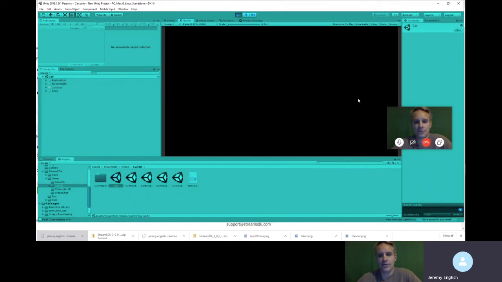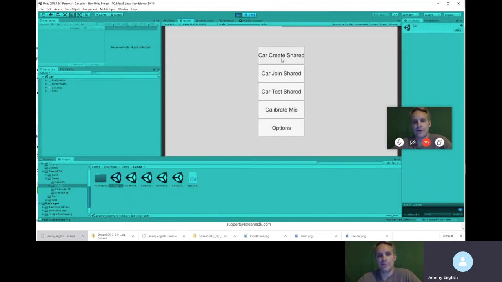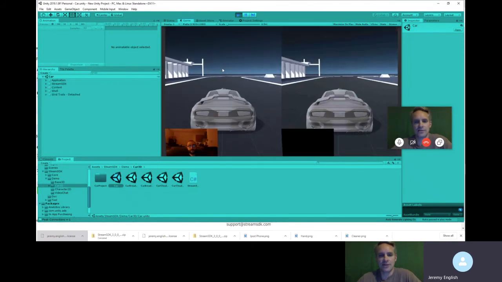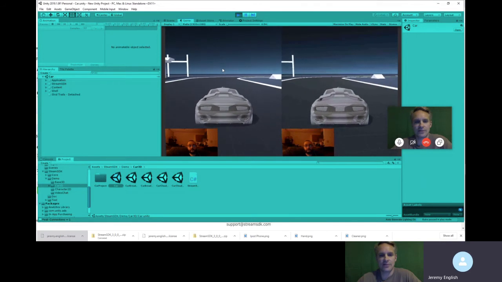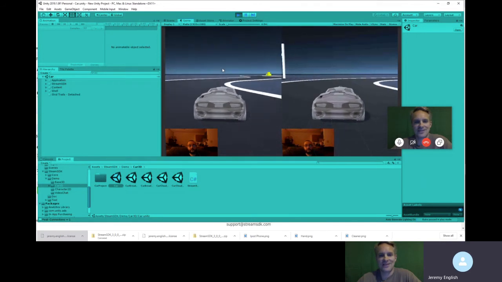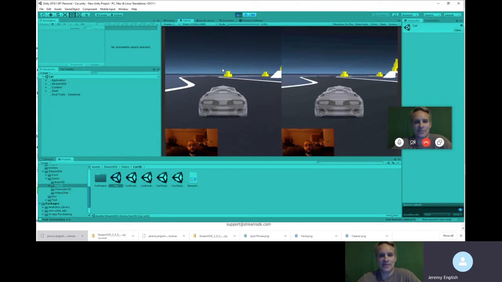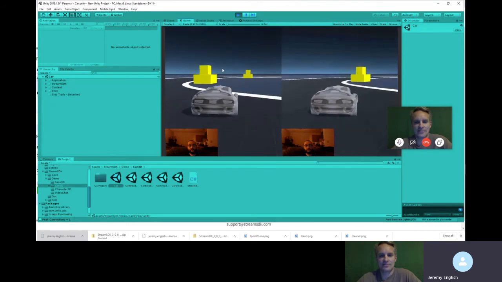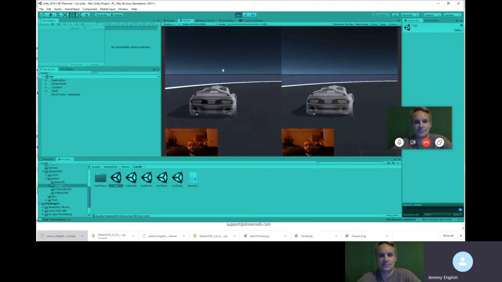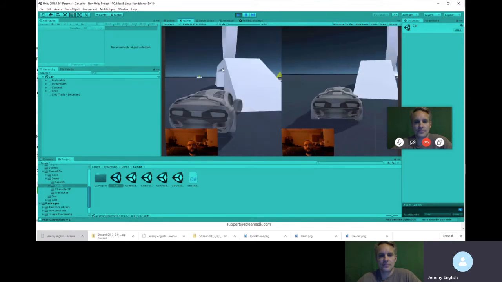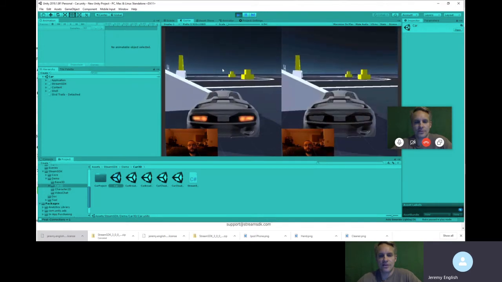And you can also run through those options if you want. So there's audio, video options. There's a calibrate mic, all that stuff. So yeah, you can try driving again though. See if it's a little easier for you. See if you can drive without spinning out. You're doing a little better.